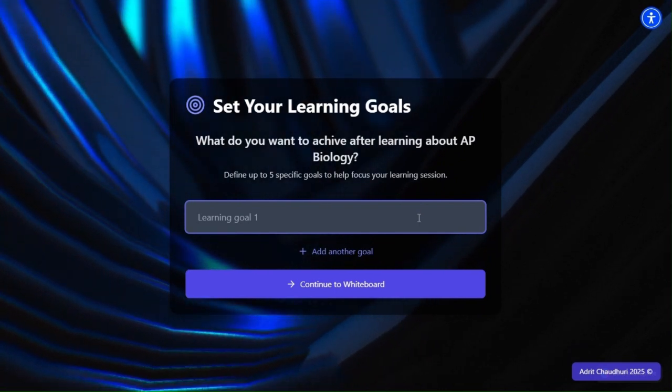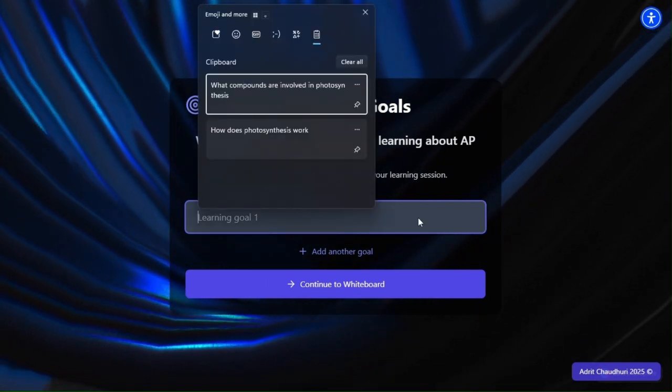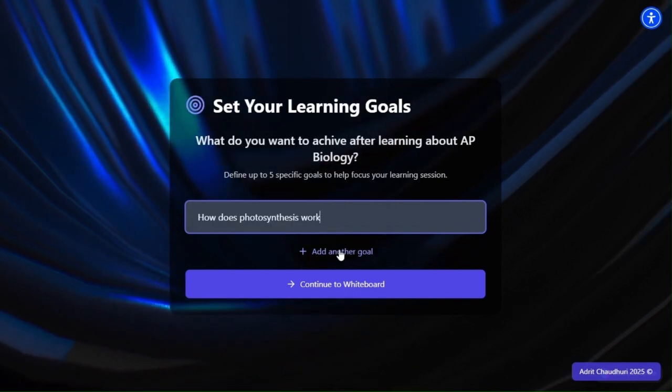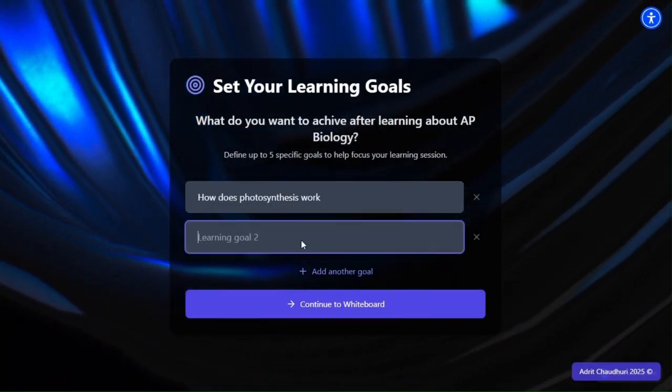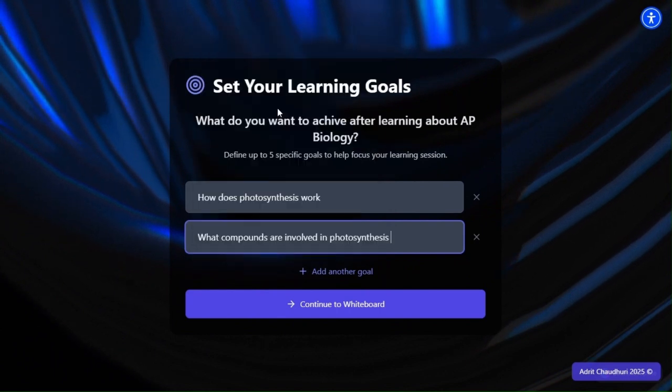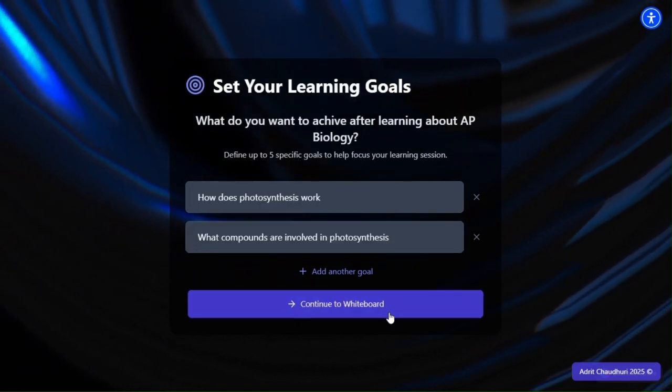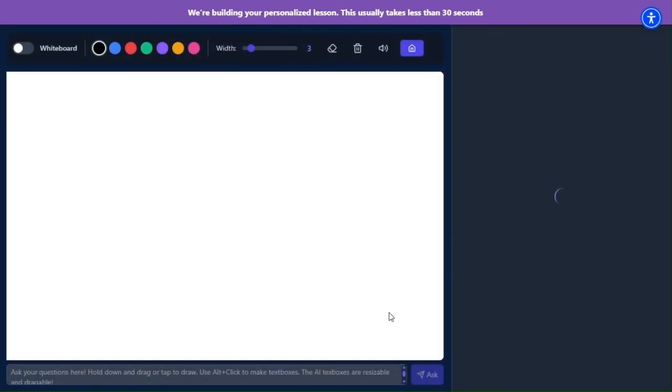So I'll put in a few goals that I pre-made. A student can add up to 5 goals in a lesson. So once I'm done, I can continue to the whiteboard, and Lumnyx will build a personalized lesson for me and my goals.